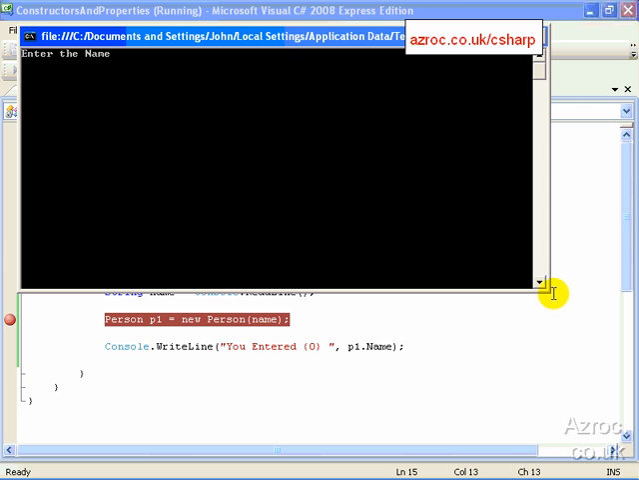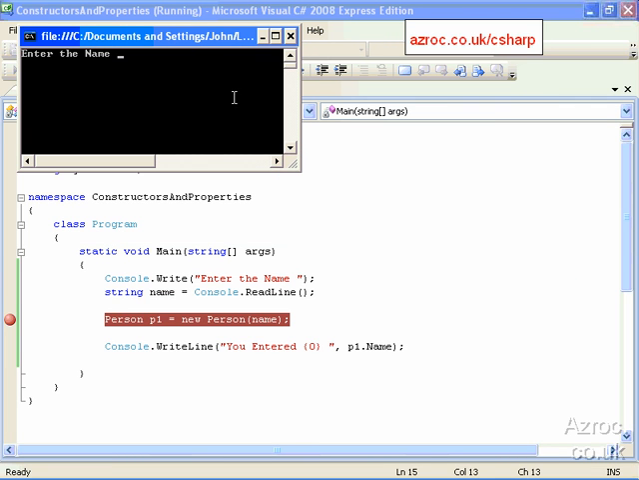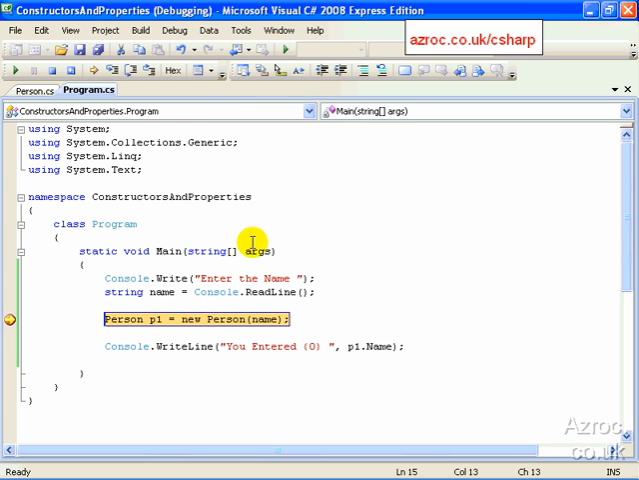So there we go. Enter the name. We'll say John Smith, and we'll hit the enter button. So console.ReadLine is waiting to read something from the console. It read John Smith and stored it in name, so hence John's name is now John Smith. And now we're going to the constructor here. Now again, F11 will jump into the constructor. F10 will jump just down to the next line, and will not jump into the constructor. It will stay in this line of code here.